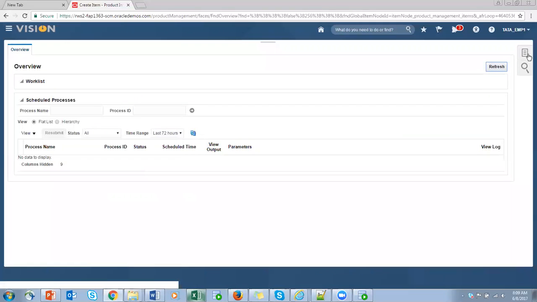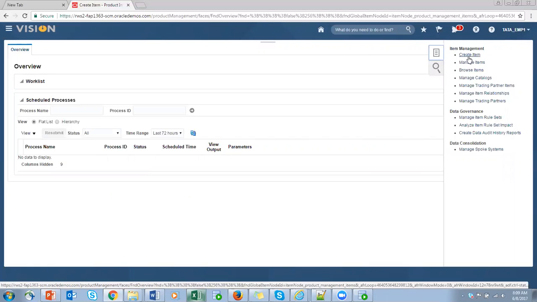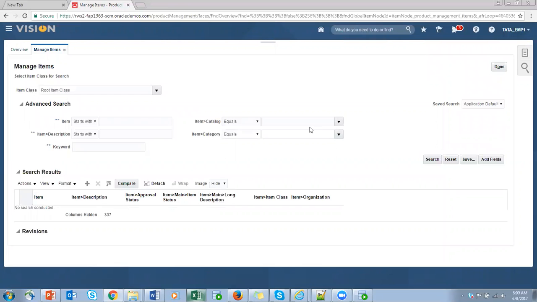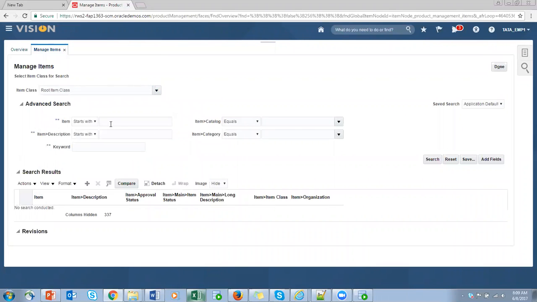Okay, so go to tasks again. If you want to create items, from here you can create. Wherever you see manage, that means you can view the existing data. So just click on manage items. Item class, if you want to verify, you can select while searching also. I am searching with my item.